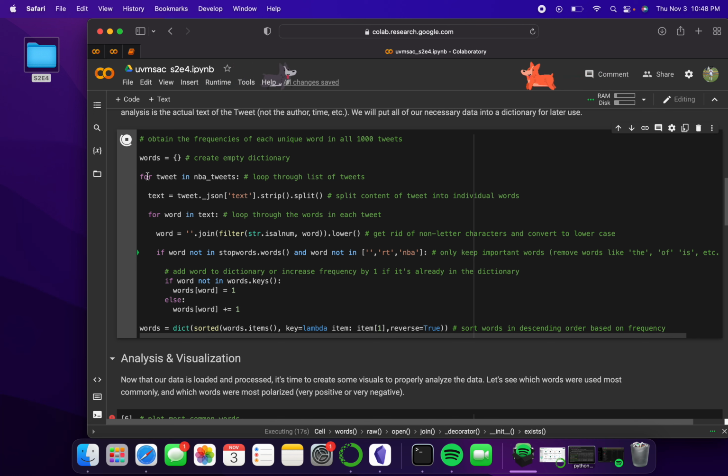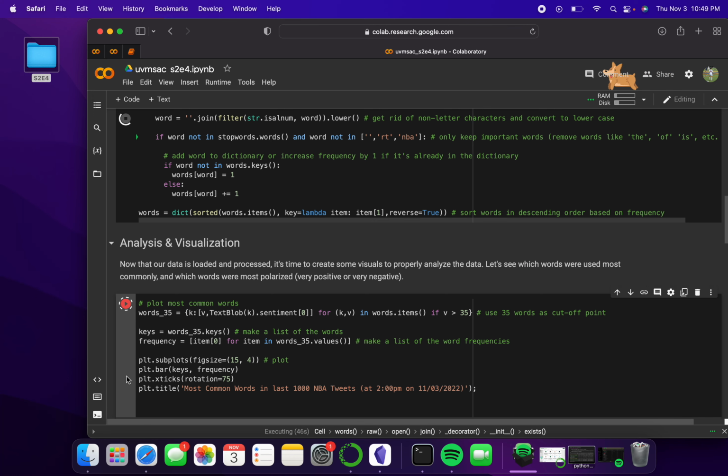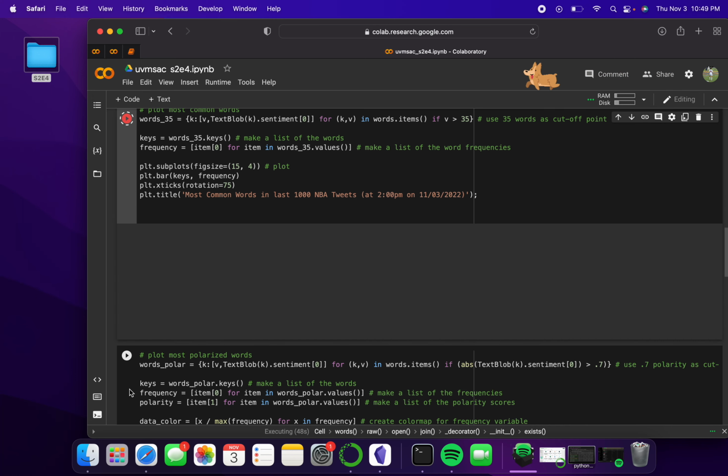And it's going through a couple of for loops. So it's got to go through each of them many, many times. But in the end of it, we should have this words dictionary. All right, we're going to let that run. That was taking a little longer than I thought.